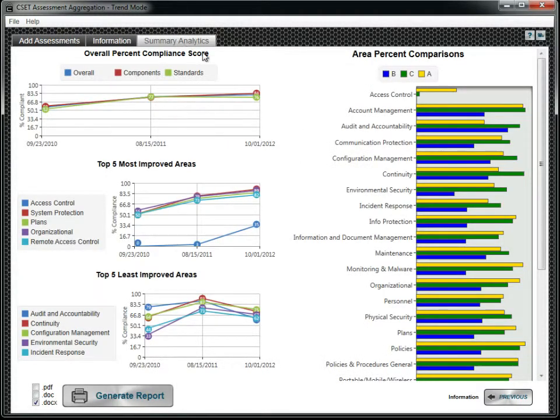Remember that the Trend function is useful when you have performed several assessments on the same facility and want to examine changes to your compliance status. Accordingly, the first set of aggregation analysis charts show results over time. The first graph displays overall compliance by percent, with a breakout of standards versus components. The next two charts show the top five most and least improved security categories. The last chart presents the compliance status of each individual assessment broken out by security category.